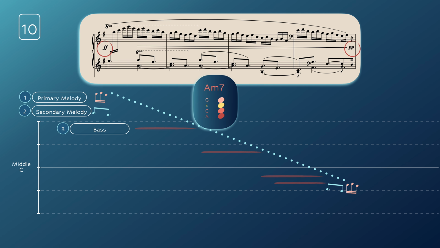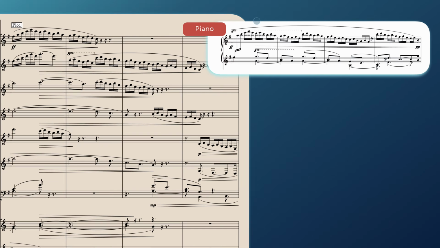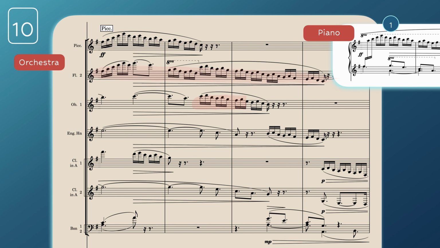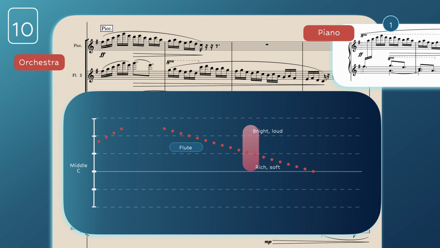Where do we start? In the previous section, we established that the moving melody sits at the top of the decision-making hierarchy. It determines everything else. The same applies here. So we begin with the melody. It's shared among piccolo, flute, oboe, English horn, and clarinet. Notice that the flute carries almost the entire descending line. The dynamic naturally follows the registers the melody passes through.